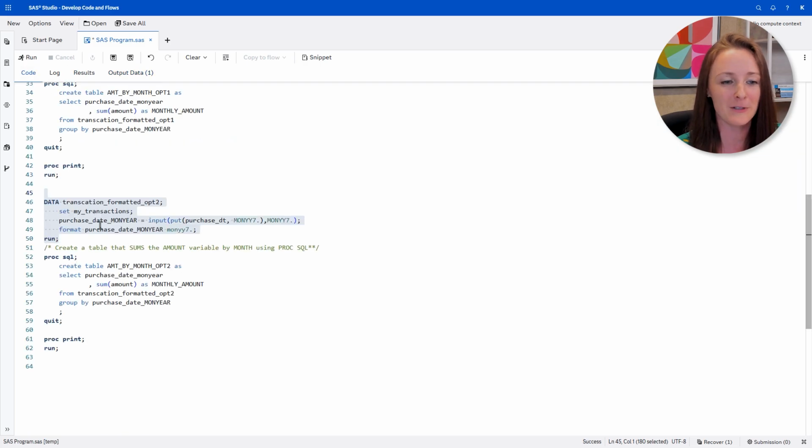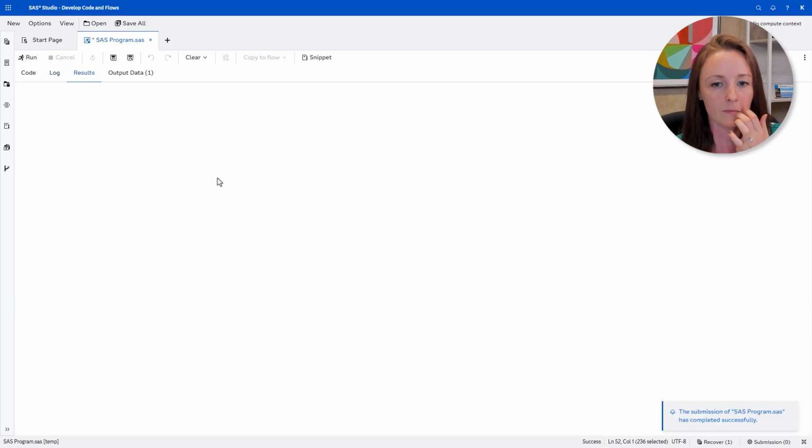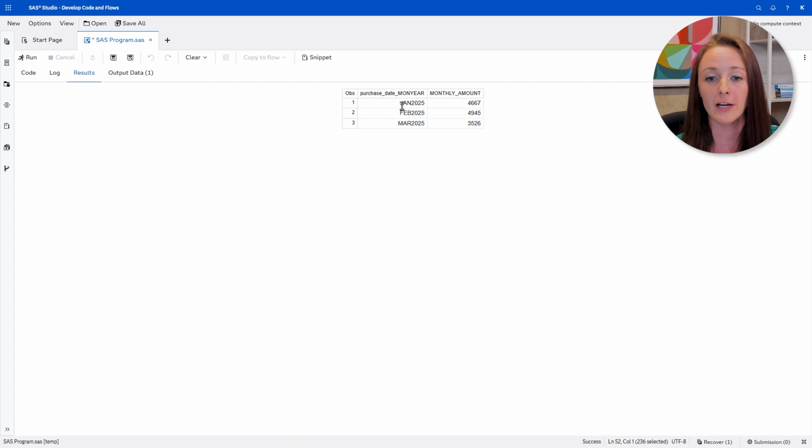And so now we can use this purchase date, month, year variable, which is a numeric variable, in our PROC SQL step. Because I've just copied the same code, we're creating the same variable names, so all of the rest of my PROC SQL can flow through from the first example. When I run this, we get the output that shows purchase date, month, year. We've got January, February, March, and the monthly amount is displayed.